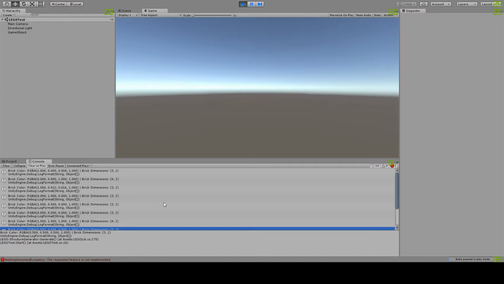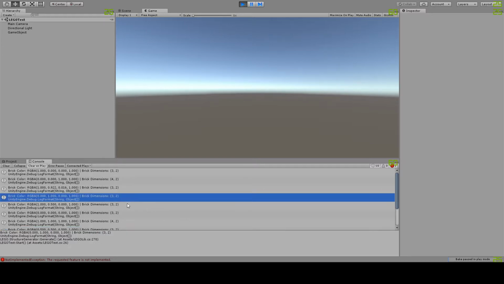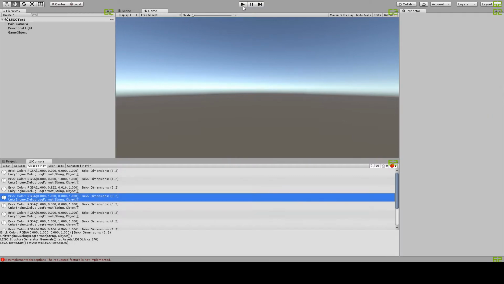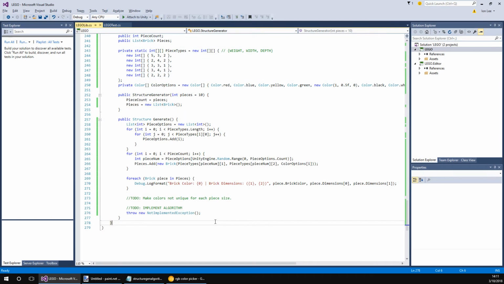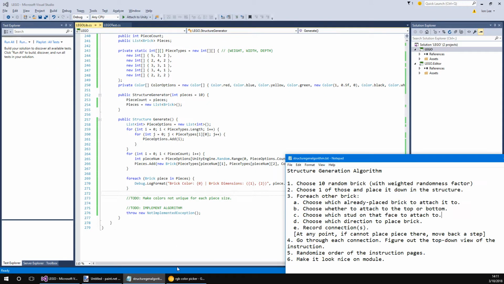Sorry. Alright. So we just got unlucky, but most of these should be 3 2 pieces. So now we can hop over to Visual Studio and notably remember to swap it back to Visual Studio this time. And now the first part of the algorithm is done. So choose 10 random bricks. So I'm going to mark this as done. Sure, like that. And then we have to choose one of those bricks out of randomly and then put it down somewhere in the structure.